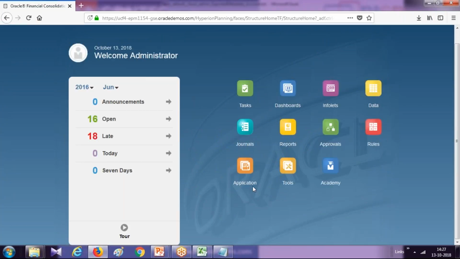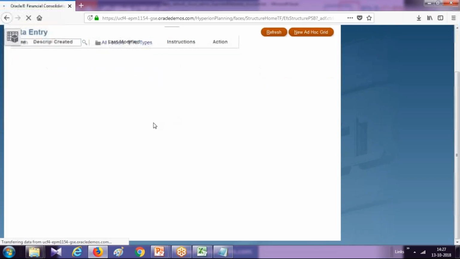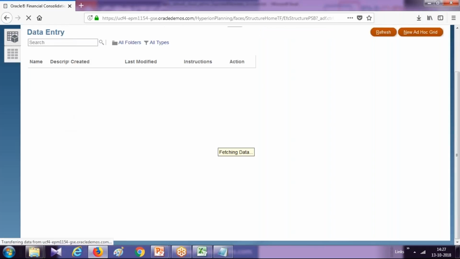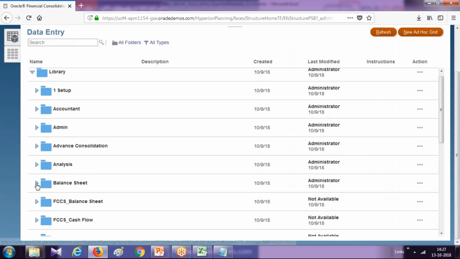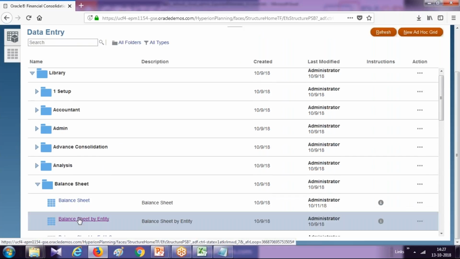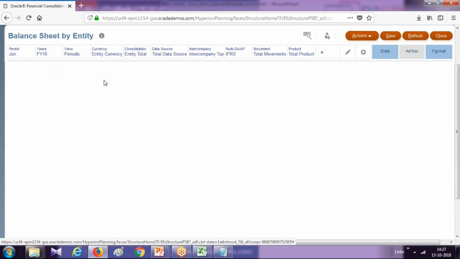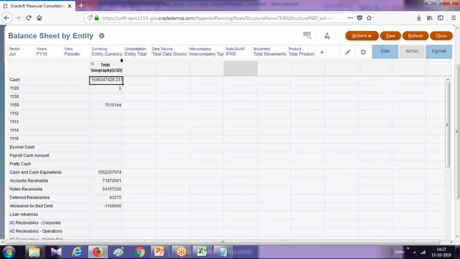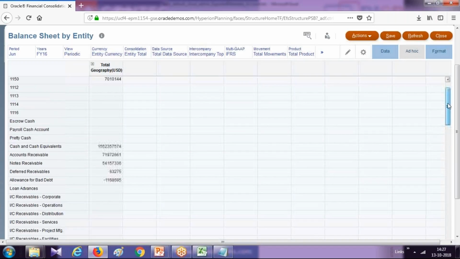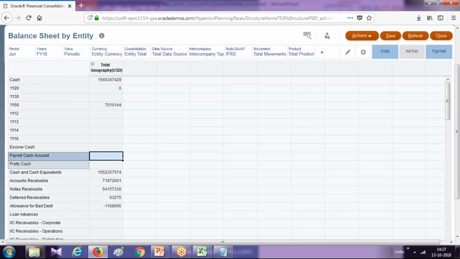However, we do not have data as of now. Click on data, select your folder. This is balance sheet elements. So I'll see this output in a balance sheet by entity, and you can see all these members over here. So these are all my cash elements. These are my cash elements: escrow cash, payroll cash, petty cash. Right, these three cash elements we added.